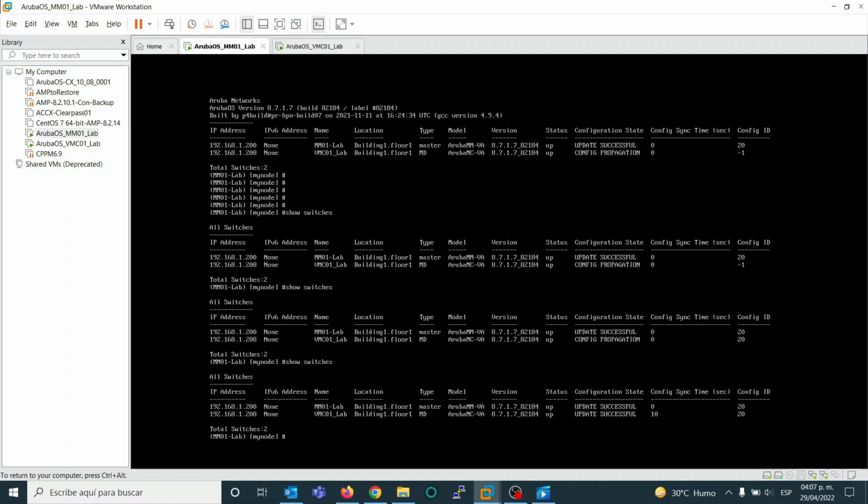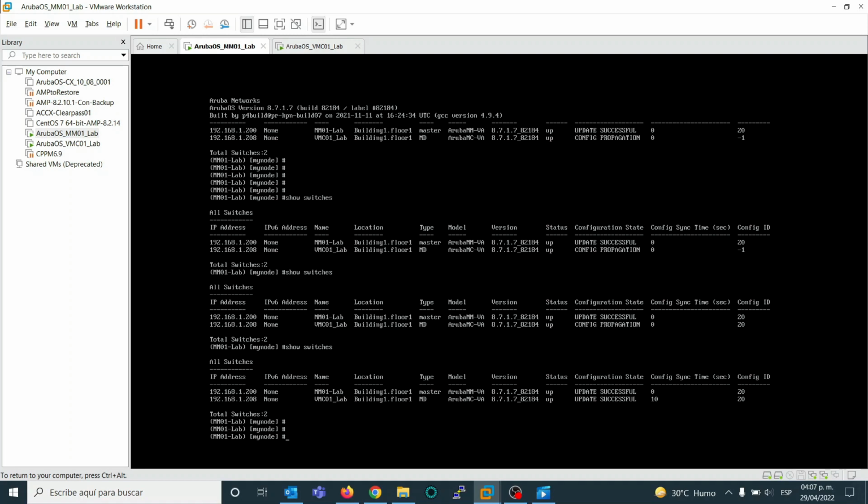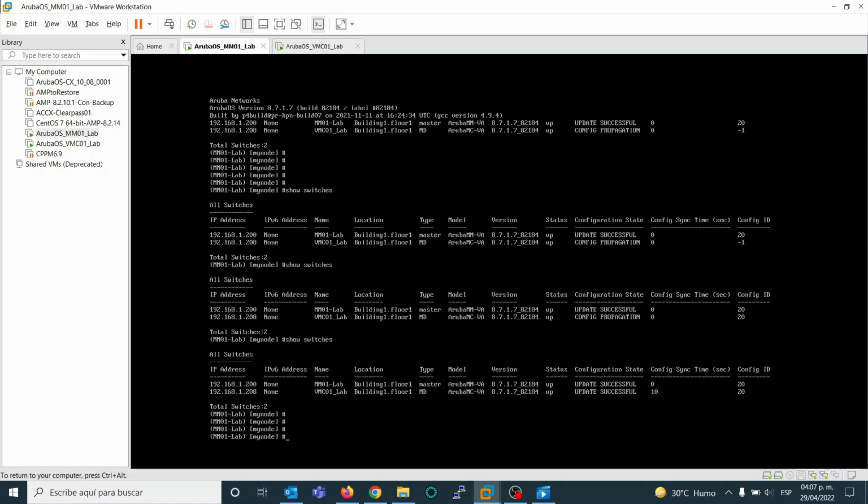In the previous command, you see the config ID changed from -1 to 22, and in the last one it says update successful. So now we are ready to add the AP to the network and get it registered on the virtual mobility controller and start configuring the SSIDs. So I'll see you in the next video.